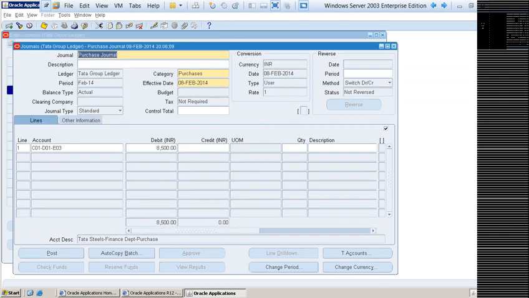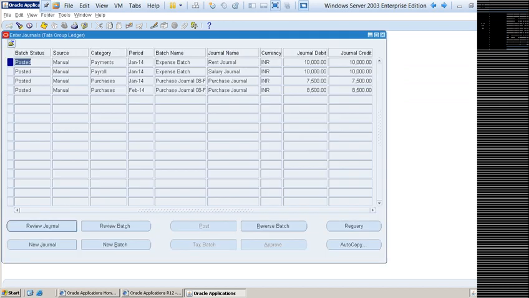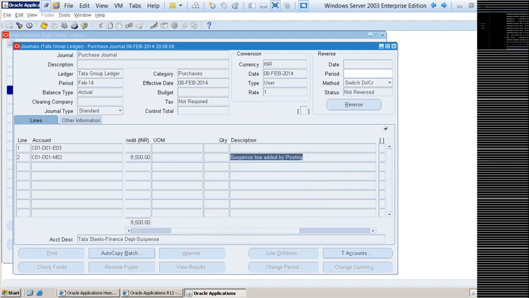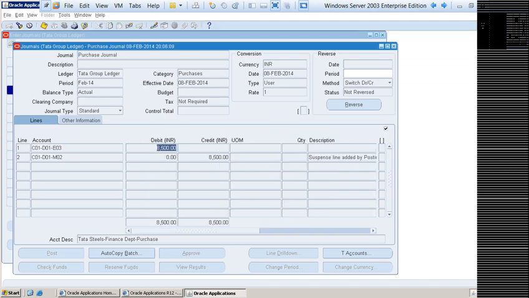Completely normal. Purchase journal 8,500 for February posted. For this also you will get automatically suspense line added by posting. Is this clear? Yeah.